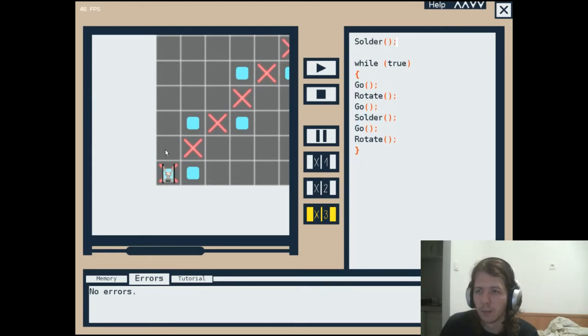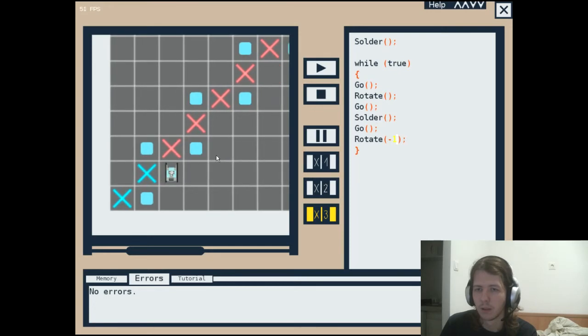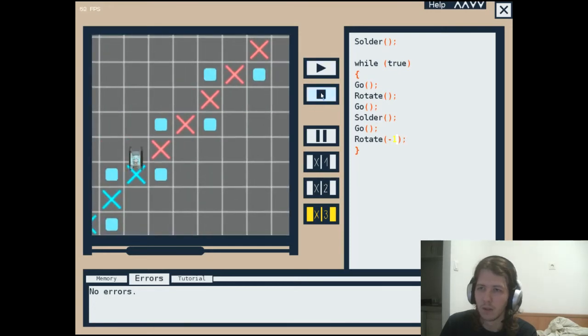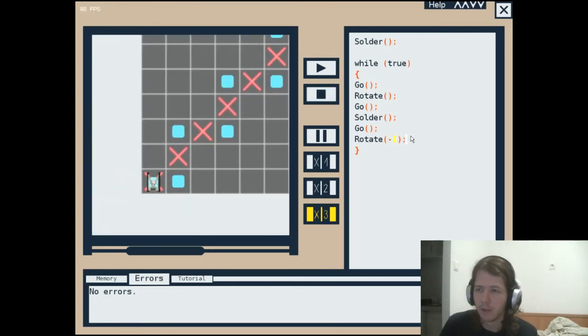So it goes up, it rotates, goes up, it rotates, it goes, it solders, then it does, and rotate -1 would be necessary. Not really. I'm sorry.